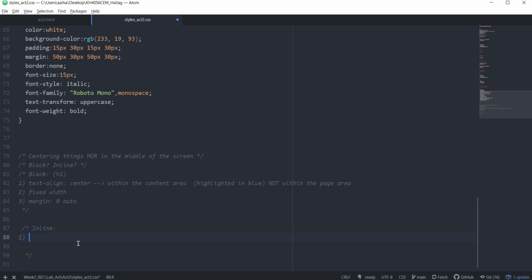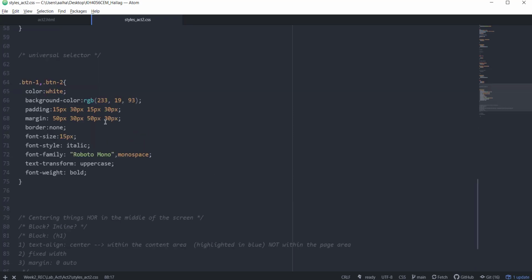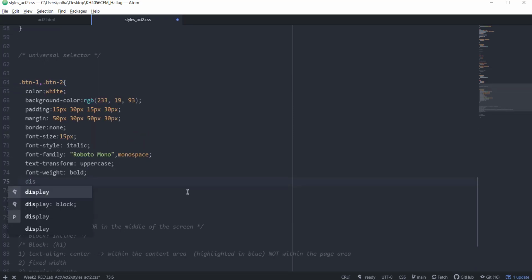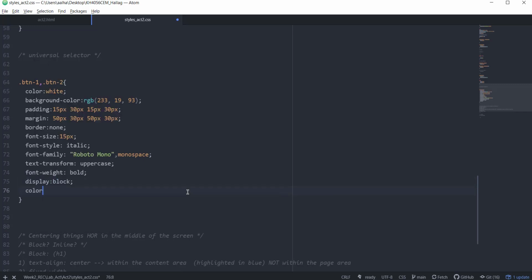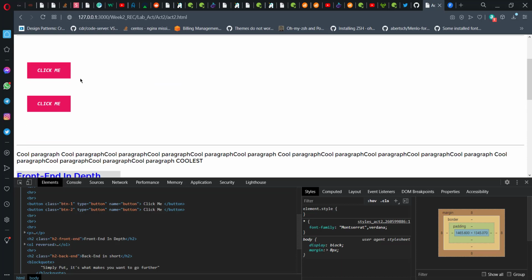First, we are going to convert it into a block level element using something called display block. And we've seen this inside the lab, right? So let me just use display block on both of the buttons right there. So let's say display and block. All right, so that is the first step.